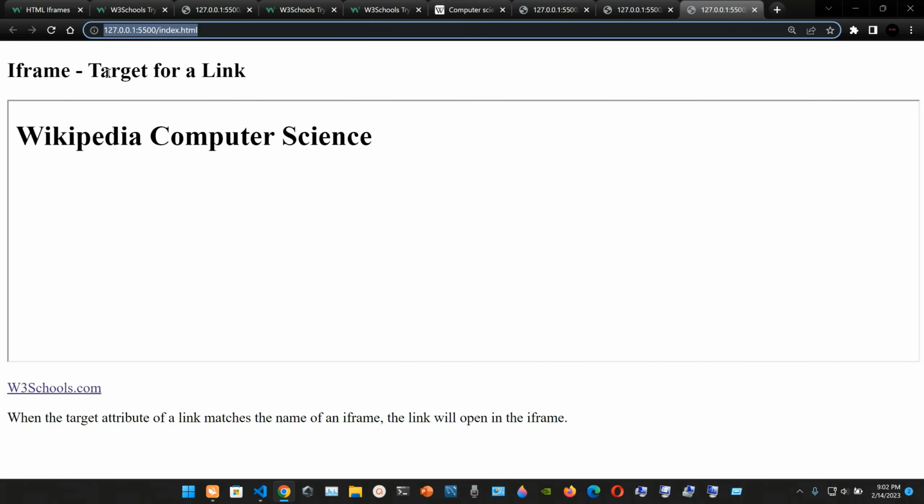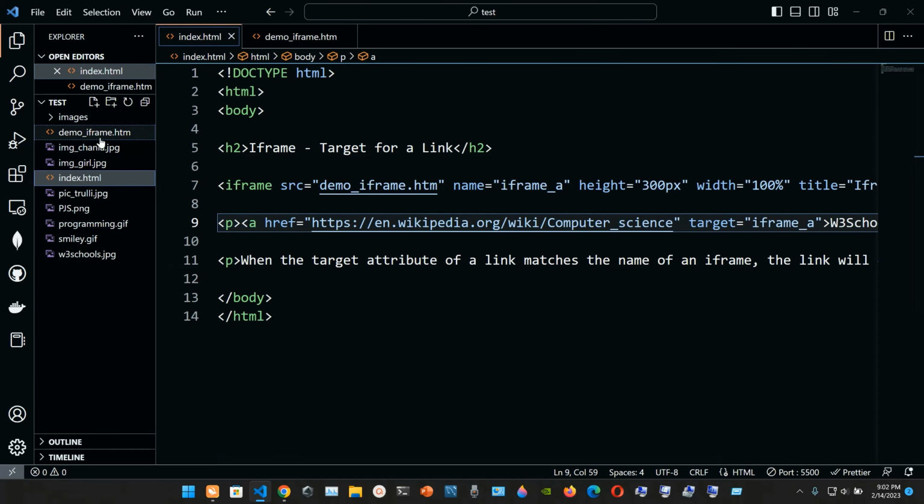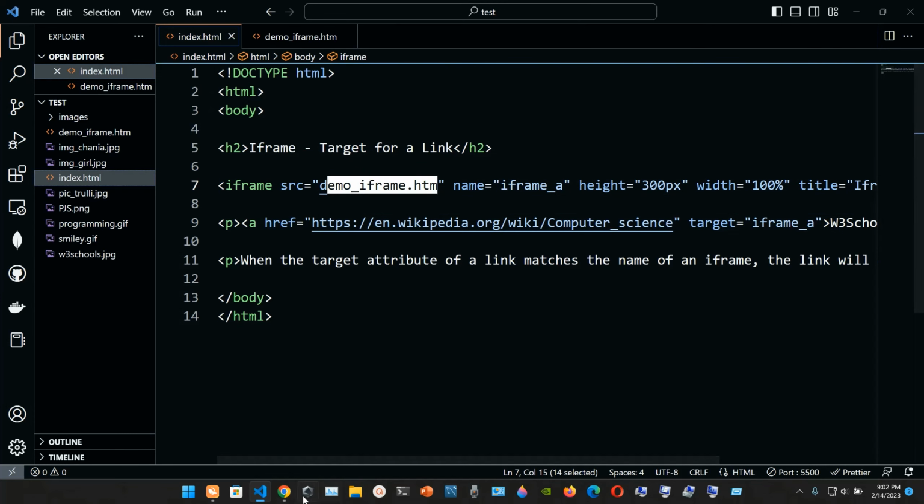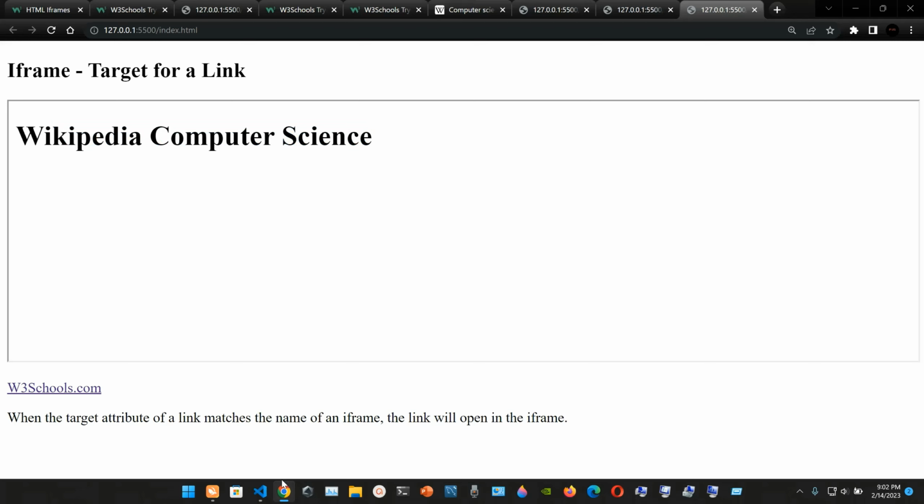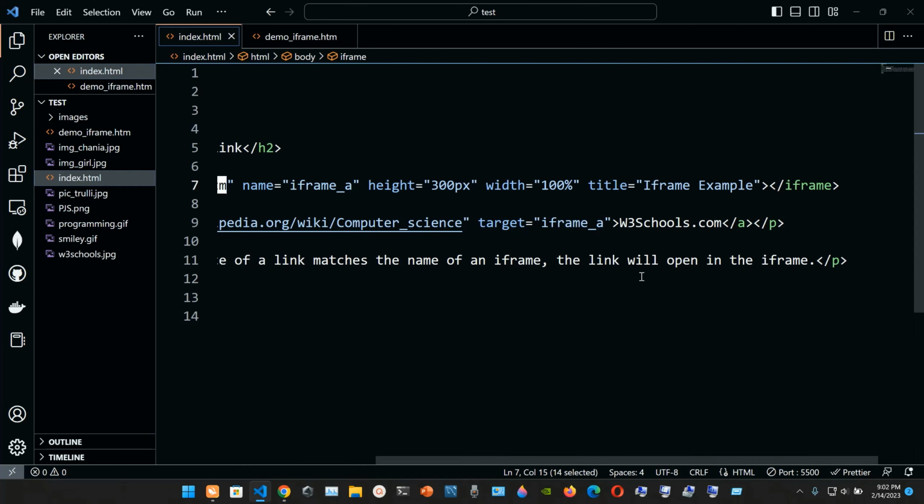And as you can see, iframe target for a link, and I have here Wikipedia computer science, and this text comes from this file, the demo_iframe.html. And from line 7 I have the iframe source="demo_iframe.html". That is the reason that I have this text here. So now in line 9 I have the href, and this is the URL, and here it says W3Schools, so let's change it to Wikipedia.